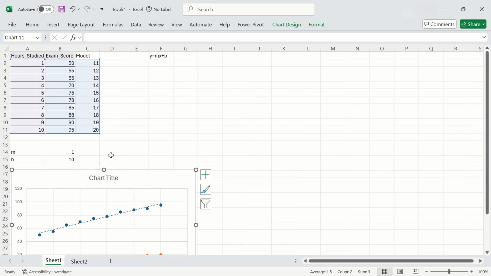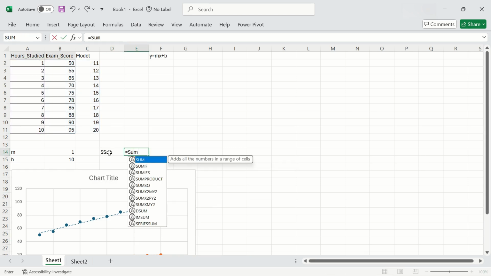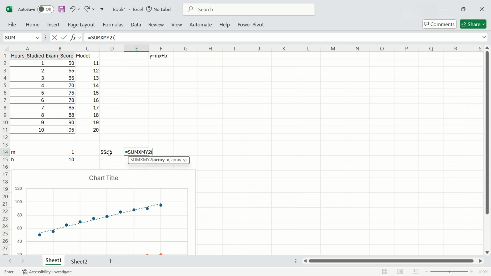So let us say SS is equal to, you can use the formula SUMXMY2. Now select these values, comma, select these values, comma. This is the sum of squares. You can see its value is 36,844.